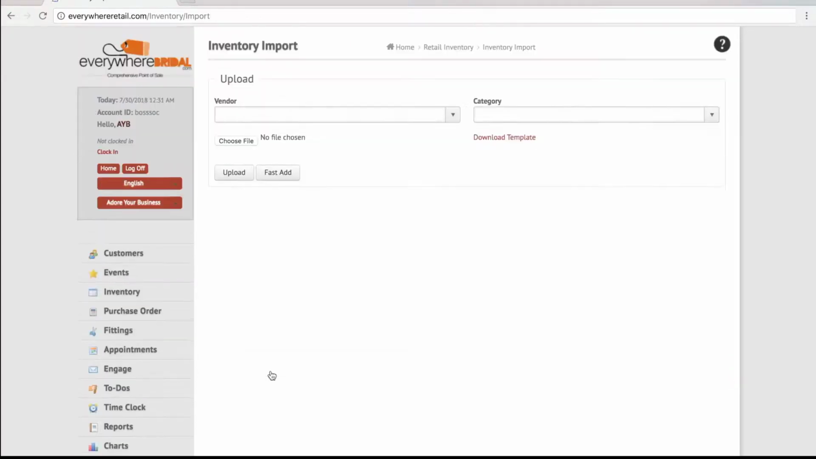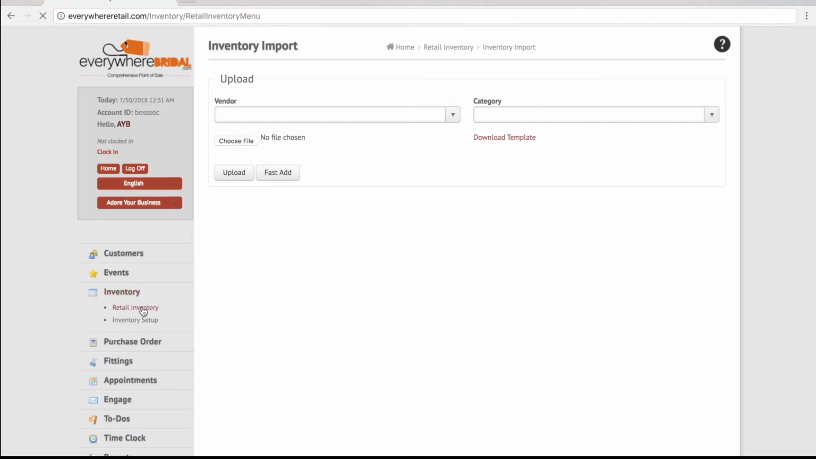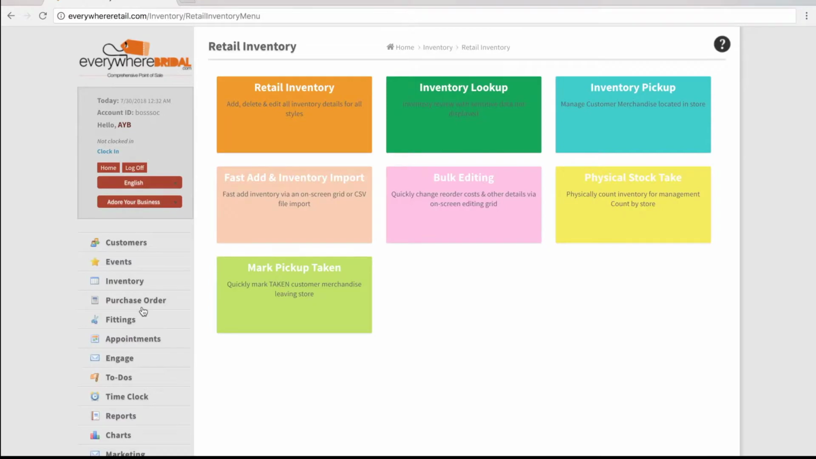The system is smart enough to know if you are entering multiple items with the same store name, it will not allow you to enter it. A simple store name change may need to happen if you have multiple designers with the same item number that will help resolve any possible confusion or mistakes in the ordering process. Once the import or fast add has been completed, you can go back to inventory and retail inventory to add individual pictures to items that you did not have an image URL for.